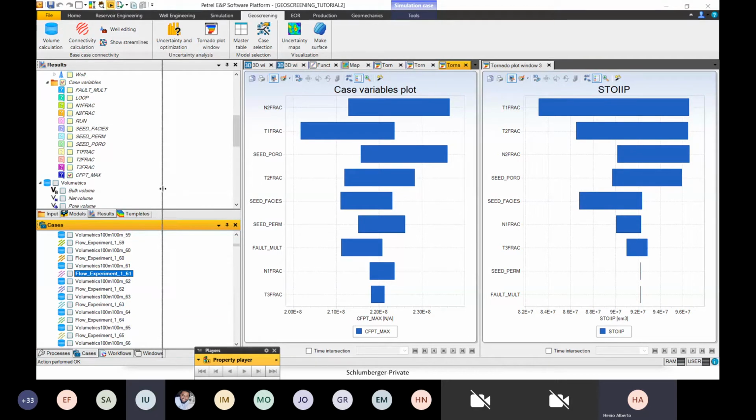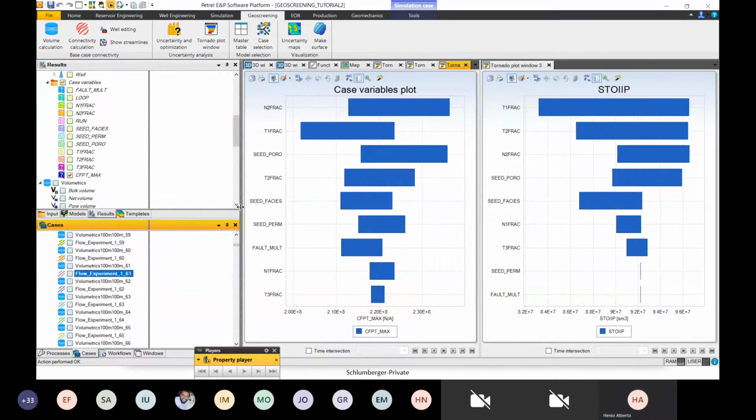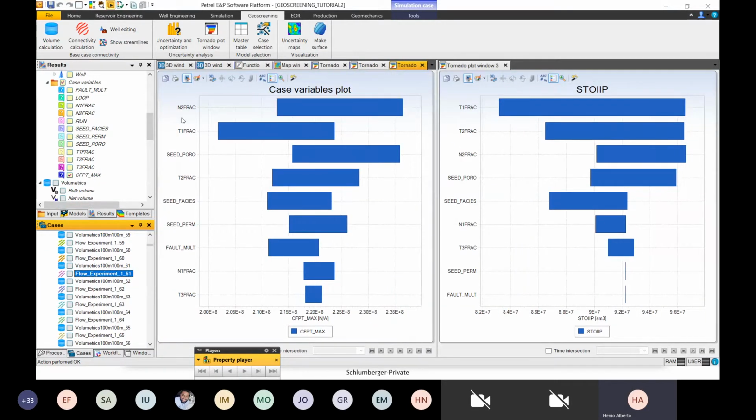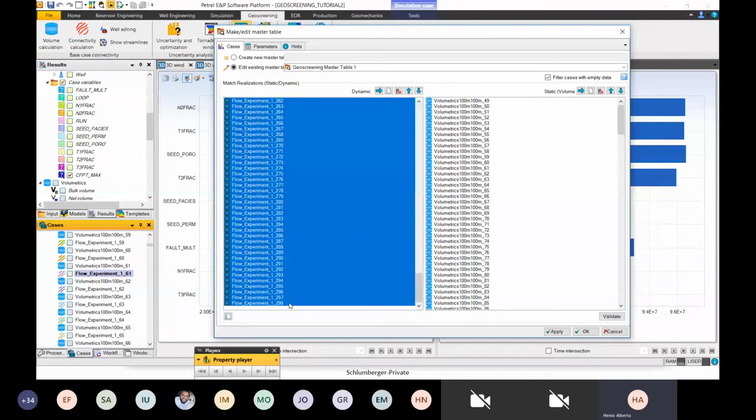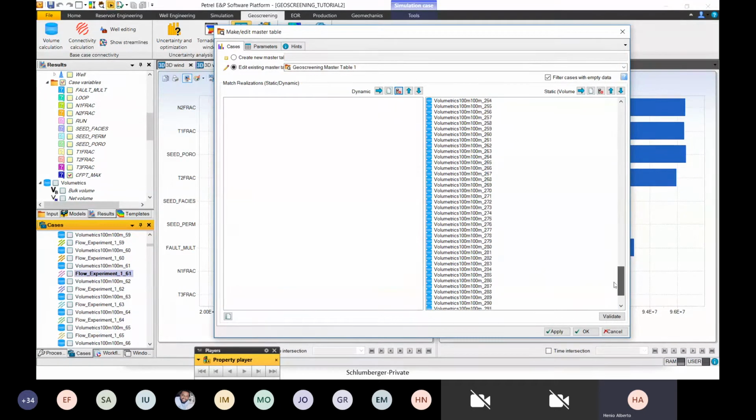So what you do now, following the geoscreening workflow, you go into the master table, and within the master table, you add in all your simulations that you have created, both for the flow experiment and also for the volume in place. Here I have one already done. I'll just quickly delete it and show you directly how you can do it.